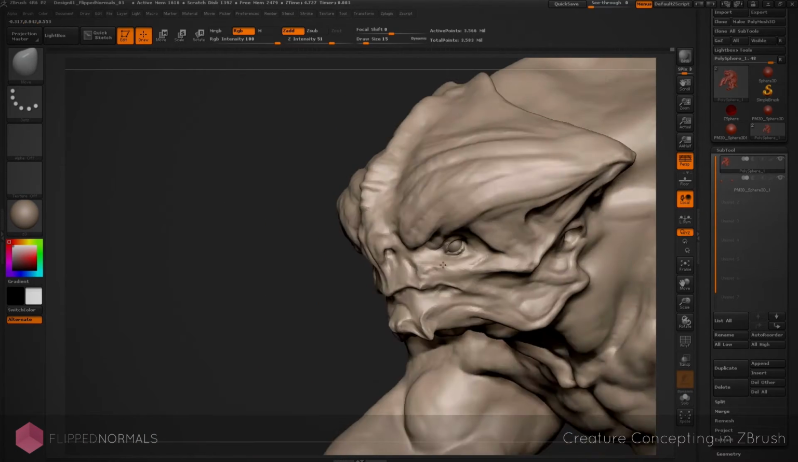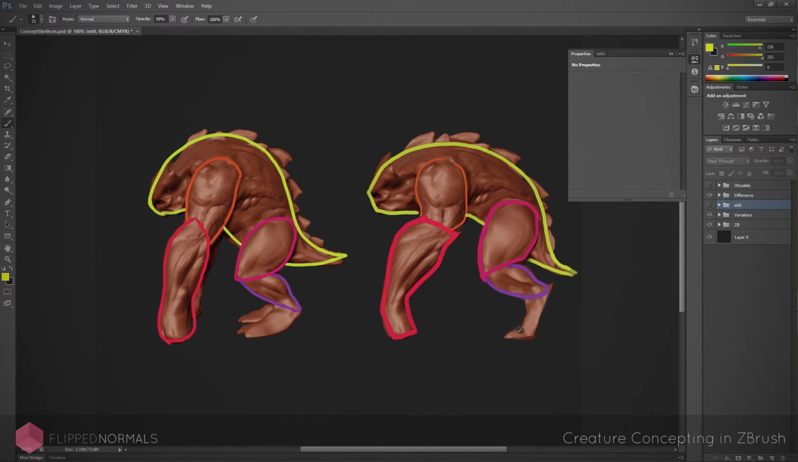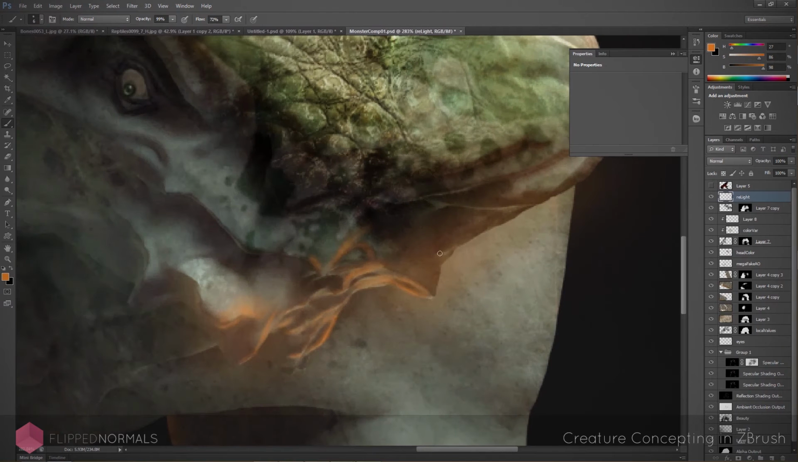This doesn't just pertain to the creature that we're doing now, but you can use it for any number of things, whether it be characters, buildings, props, anything you really want to create.